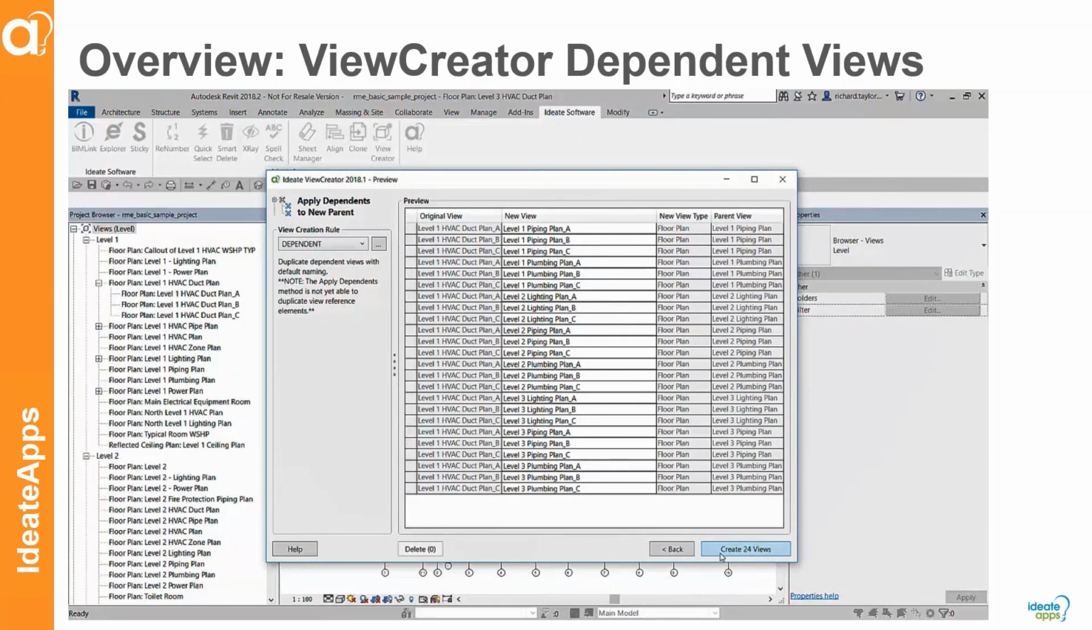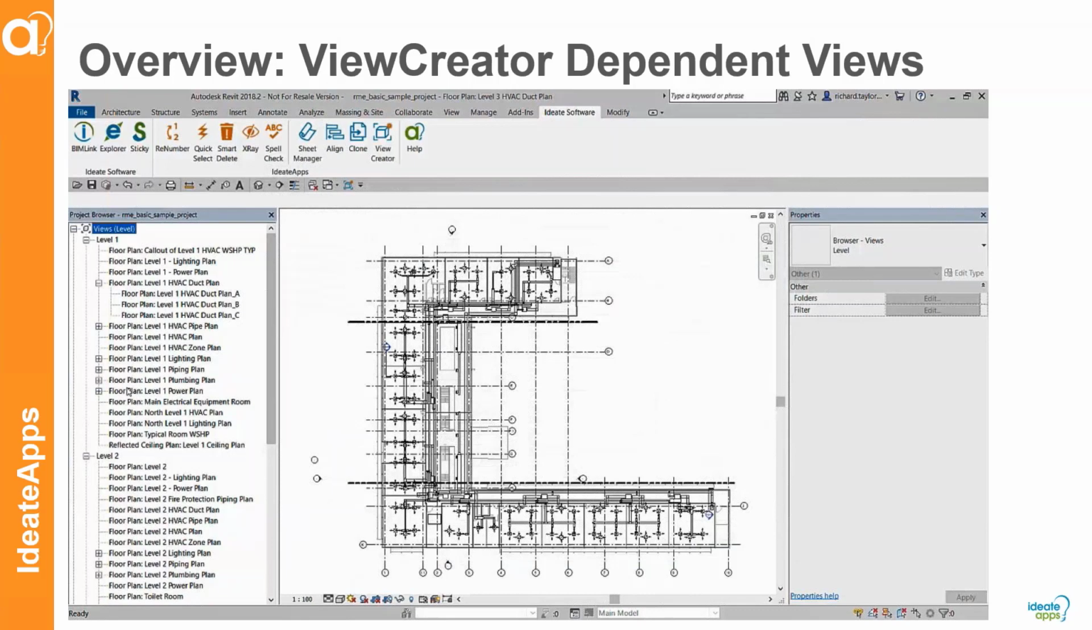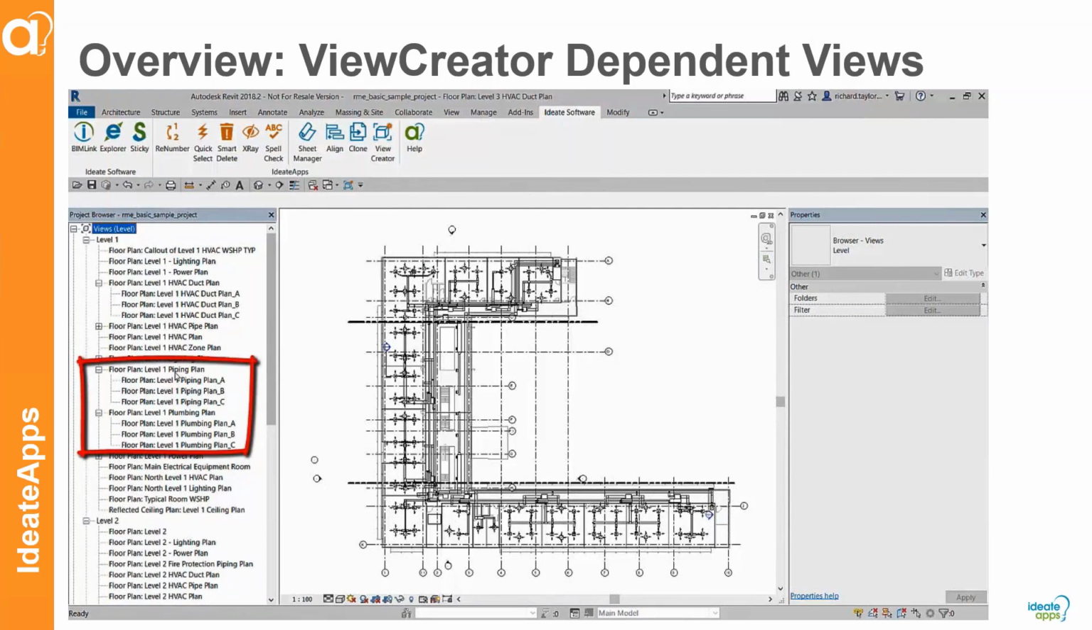So after I scan through and decide that, yes, the naming is correct, this is good, I can go ahead and create all of those. And now those dependent views are created underneath the parent view there. And you see there's the ABC and it's applied to both the piping and the plumbing plan.